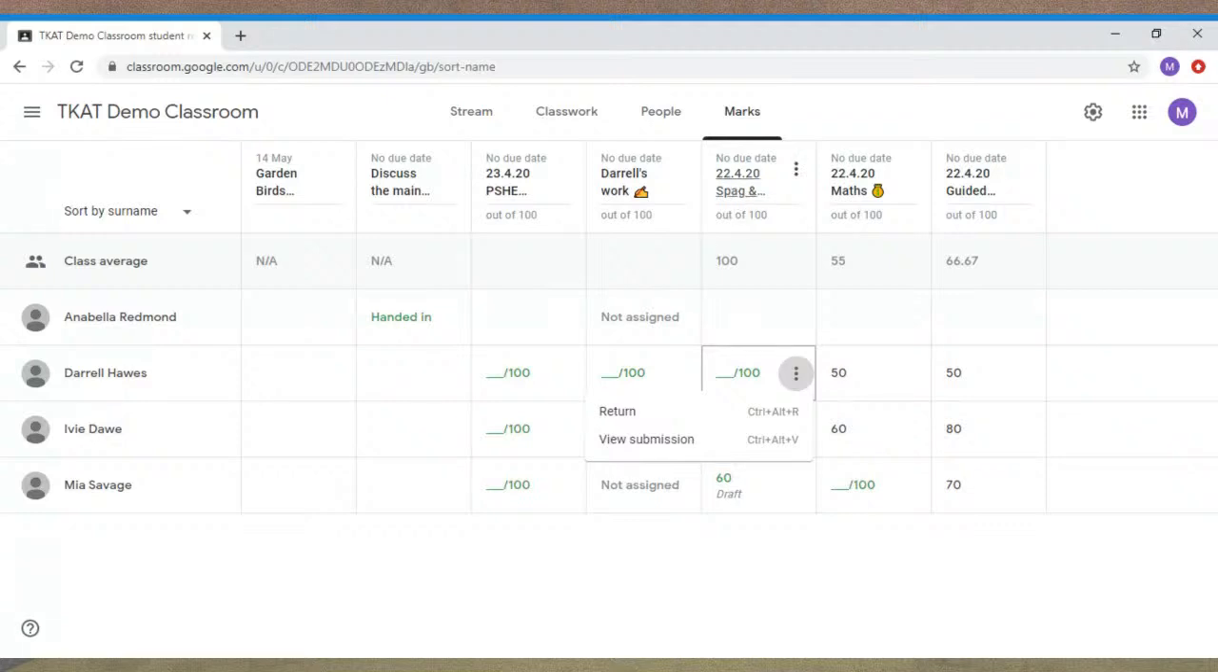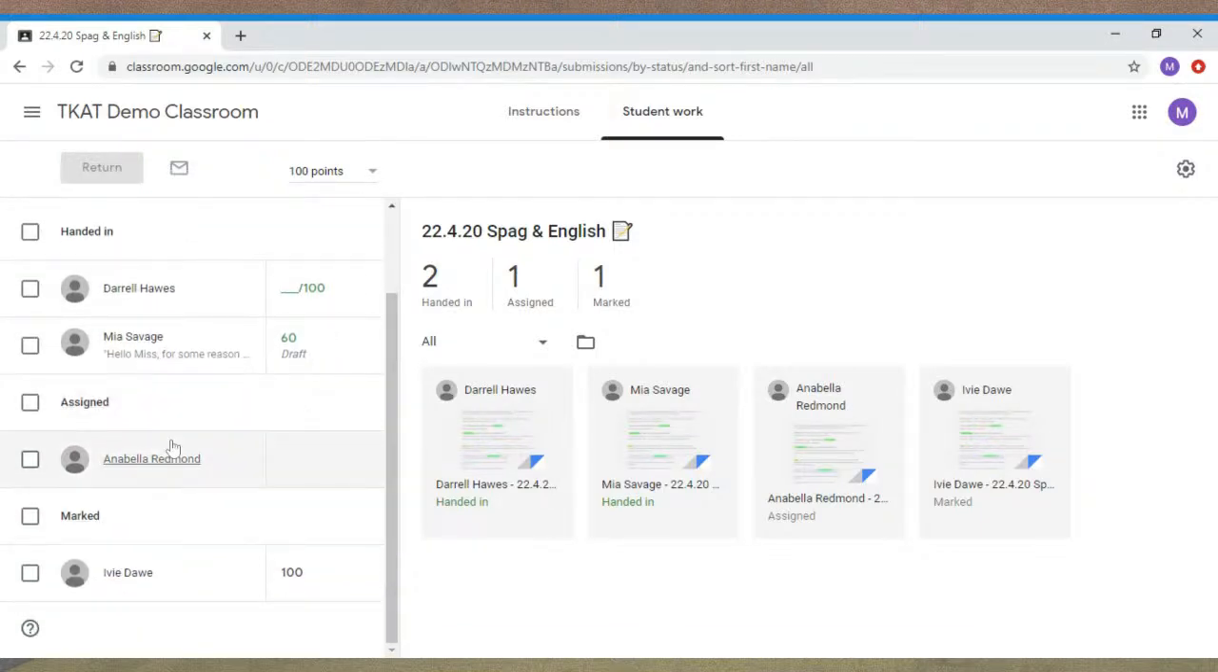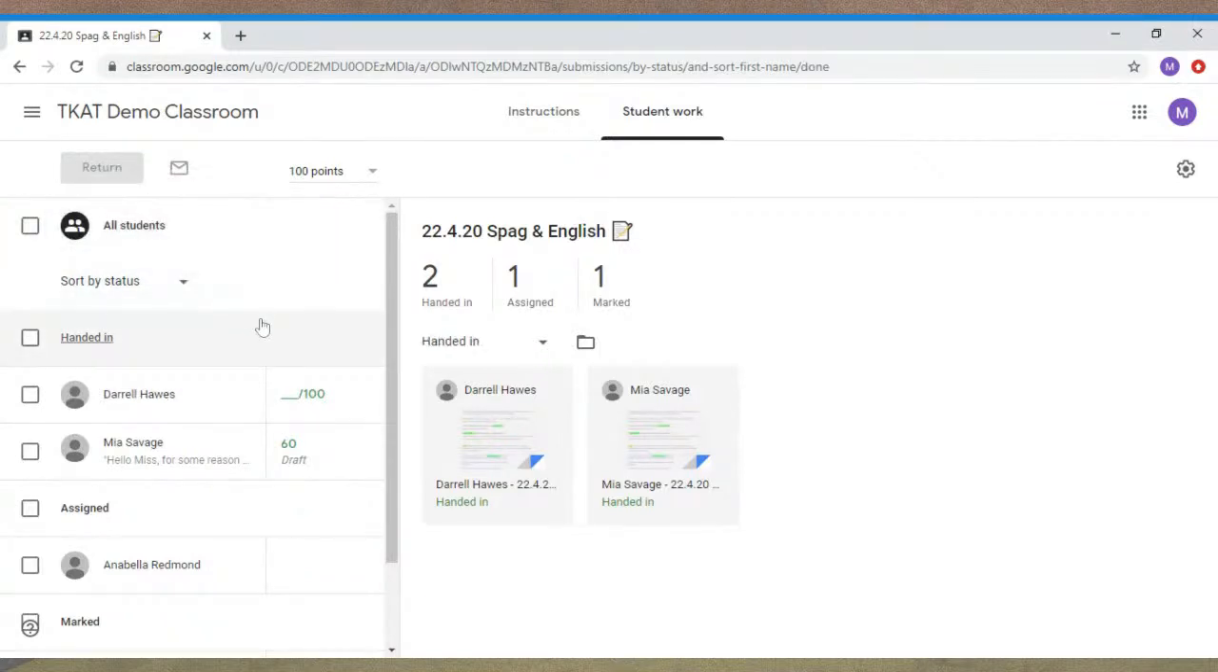Another way to do this is to click on the specific task, and again it will give us a summary: 2 handed in, 1 assigned and 1 marked. Along the edge here we've got how we can sort the children's work. I tend to click sort by status so that I have the ones that are handed in first and the ones that have not attempted it next. You can also sort by first name and by surname.